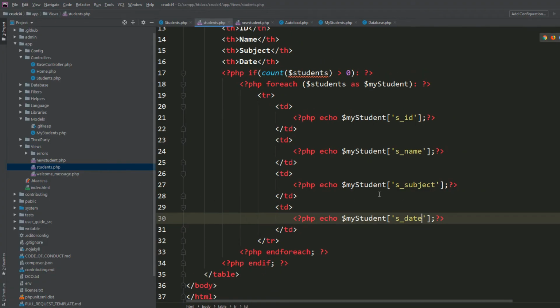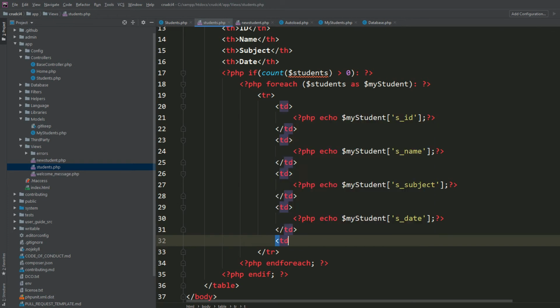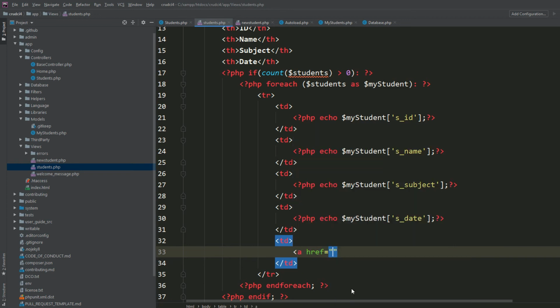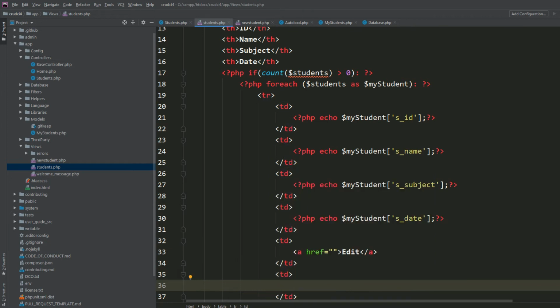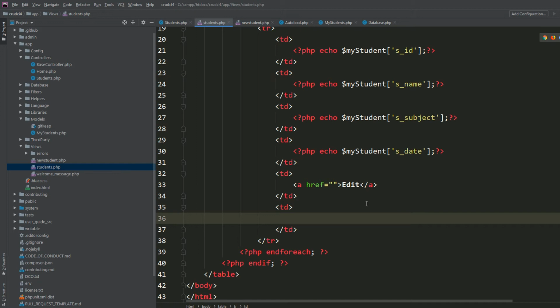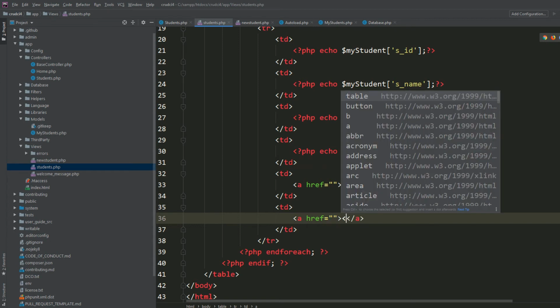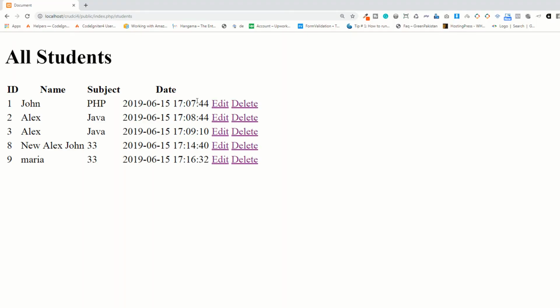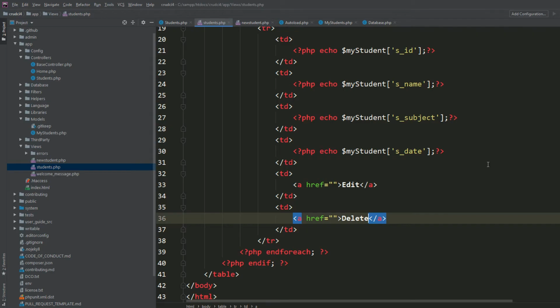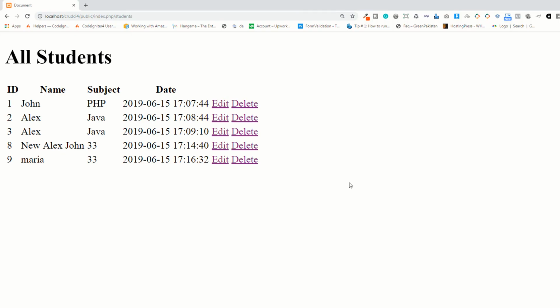Now I'm saying this is the edit button, td. I'm automatically creating this button, anchor href, and I'm saying this is the edit button. And in the td I'm also saying that this is the delete button, anchor href. I'm going to send delete, refresh the page. Now you can see it's delete. It's very odd because it's not the proper layout, but it's fine.